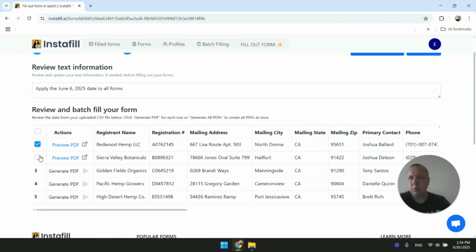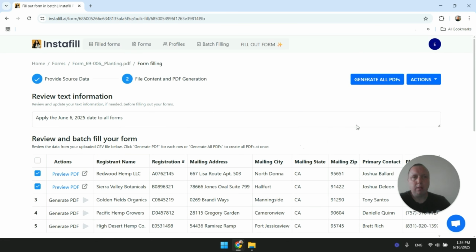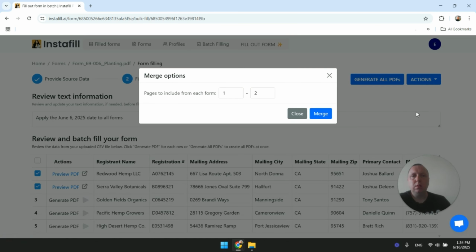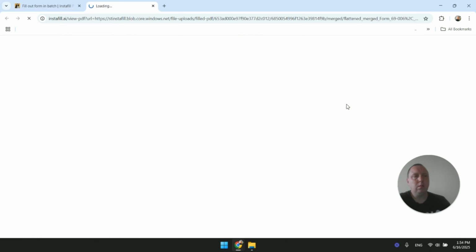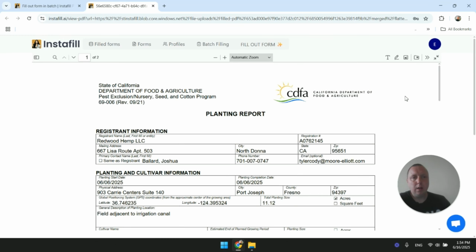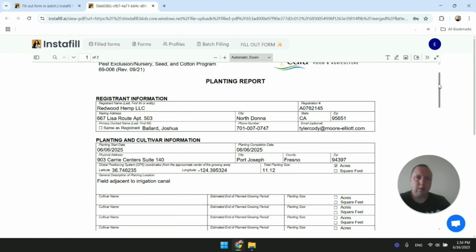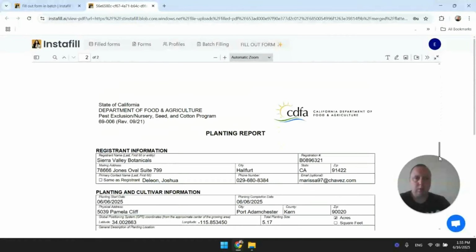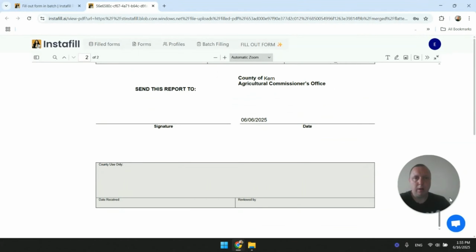So here is the second feature we added. We have the option to combine and merge generated PDFs into one flat PDF. Here we can choose the number of pages we need to include into this flat PDF. So I'm just choosing the first page of the form because the second page doesn't contain any fillable fields. And here we go. Here we can see the first PDF option and the second PDF option combined into one flat PDF.